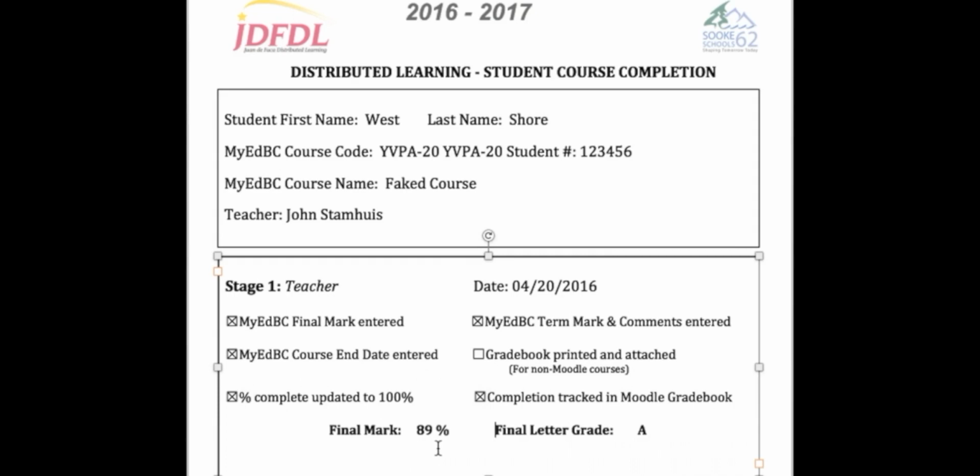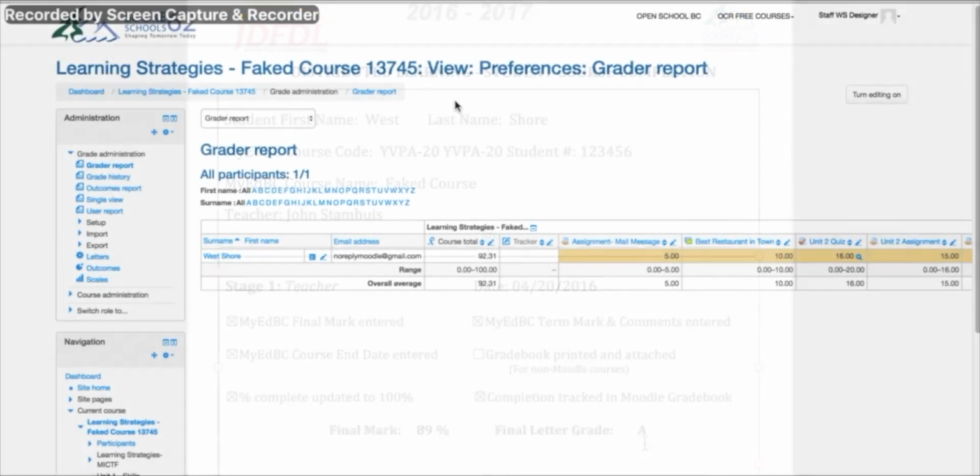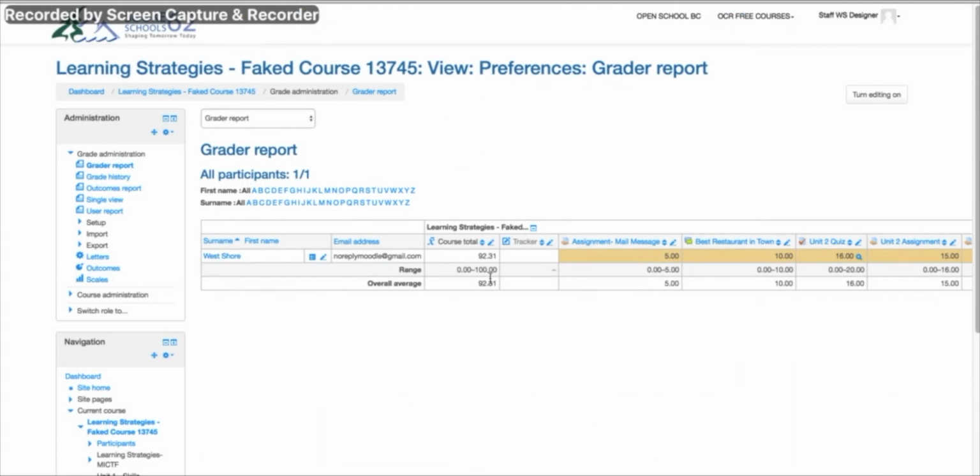Because we're going to all digital completions now in the future, be sure to save this file in PDF format. We're going to talk later about how this will be emailed to West Shore as opposed to printed off and submitted. So how does this look in Moodle?